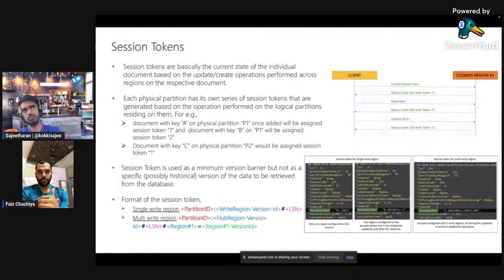The second number will be the version ID, and the third will be the LSN. The LSN is a number that gets assigned on our backend after the document gets inserted into the backend.